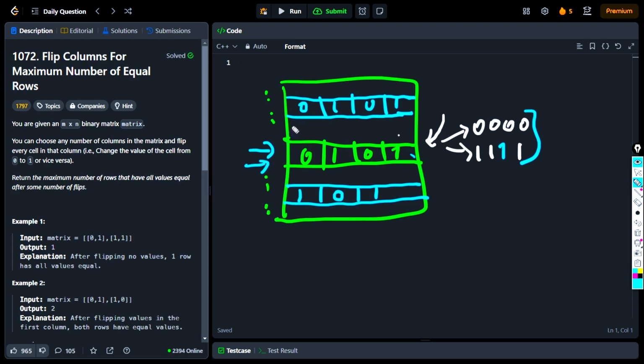We can do this for another row, maybe here. So we might have a row here, and we say, okay, let's now decide that we're making all the values in this row the same. So basically you try to do it for every row. At the end, in my count, I'm actually counting this row, because all the values are the same. Or I'm counting this row, I'm counting this row.